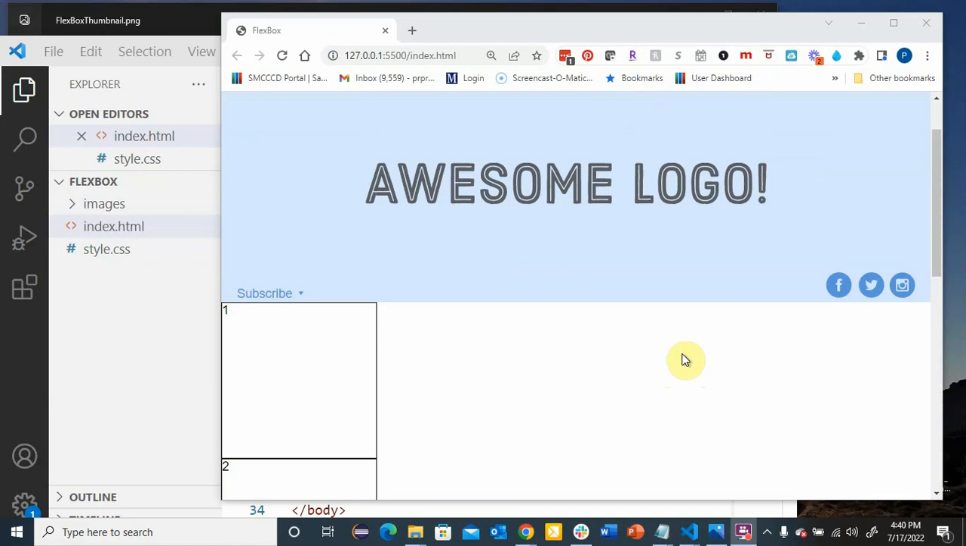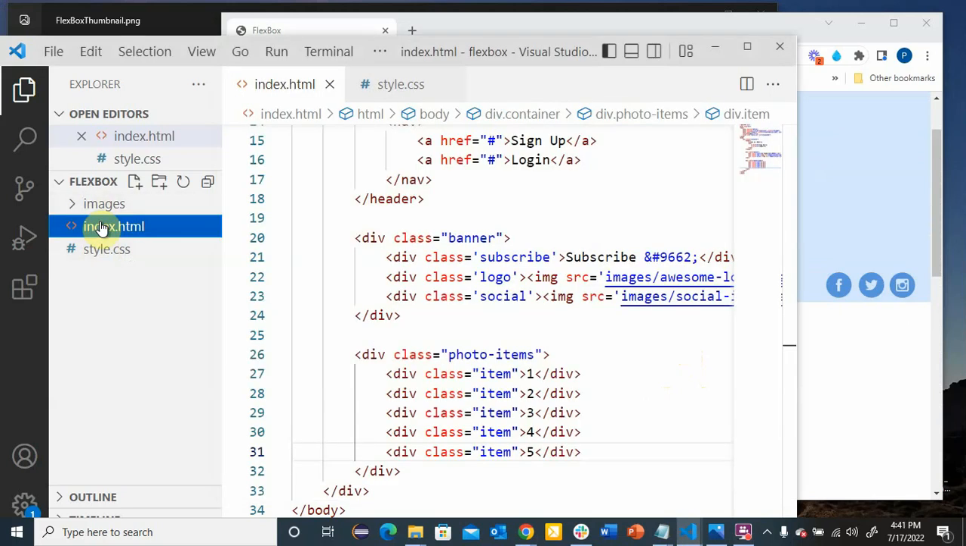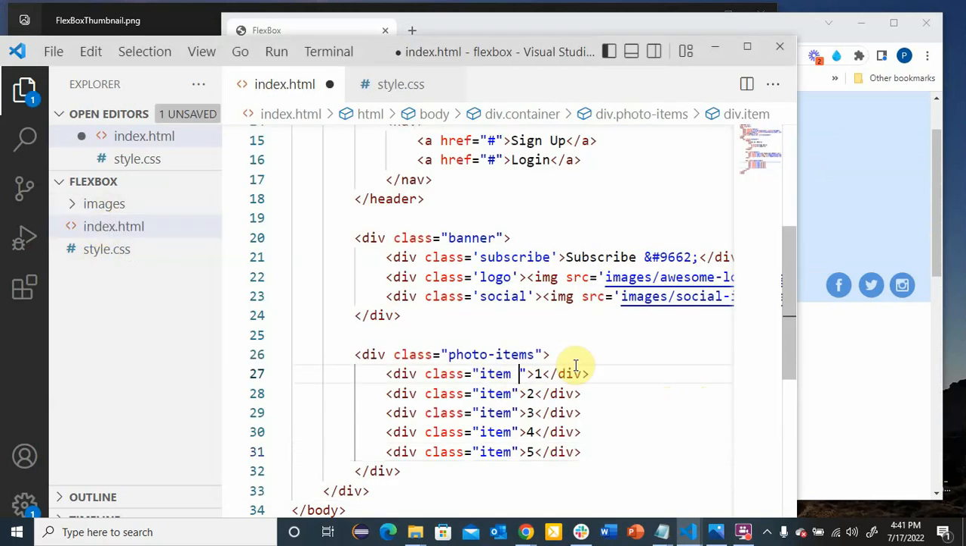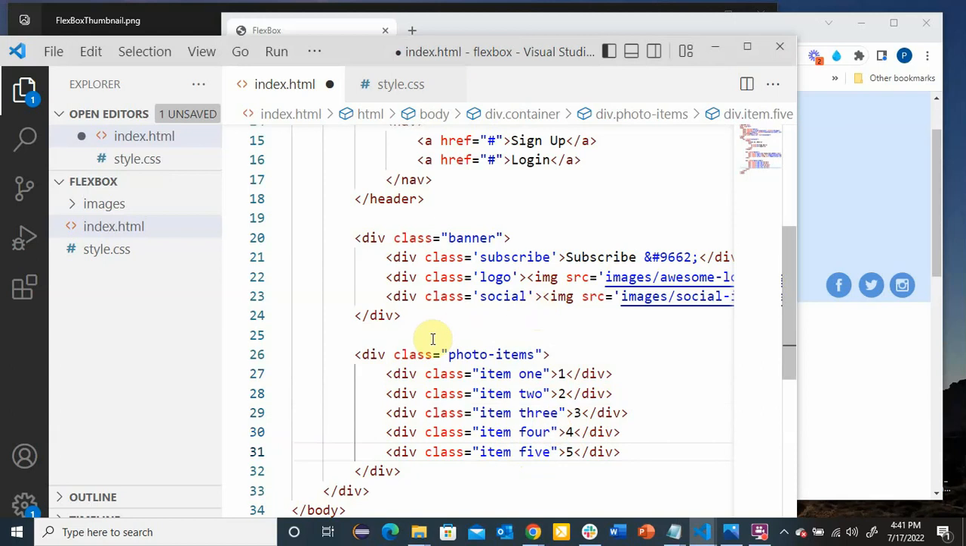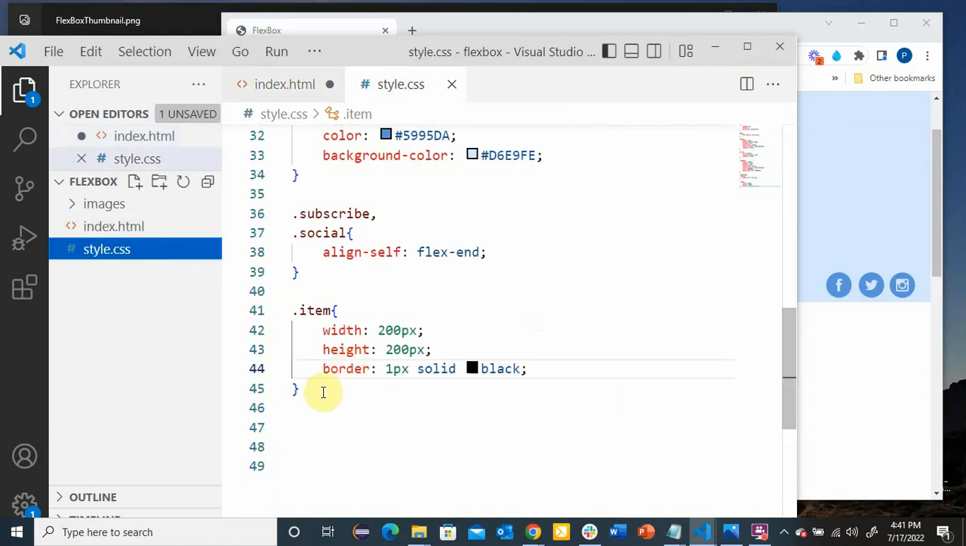Now, I want to give them different colors. I have these images over here, but I want to show you how you can sort of get used to what you want to do with your styling with just some colors. So I'm going to go over here and give these all a second class. So each one of these divs has two classes that they respond to. And one they have in common, and one they have unique. So I can give them some different colors.